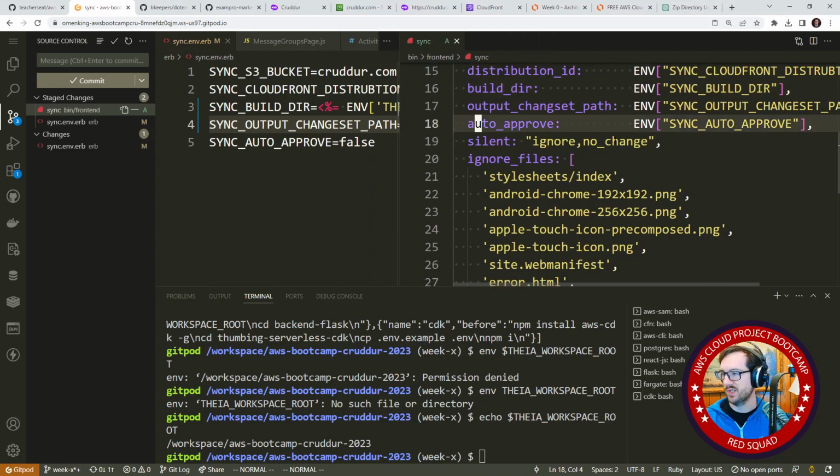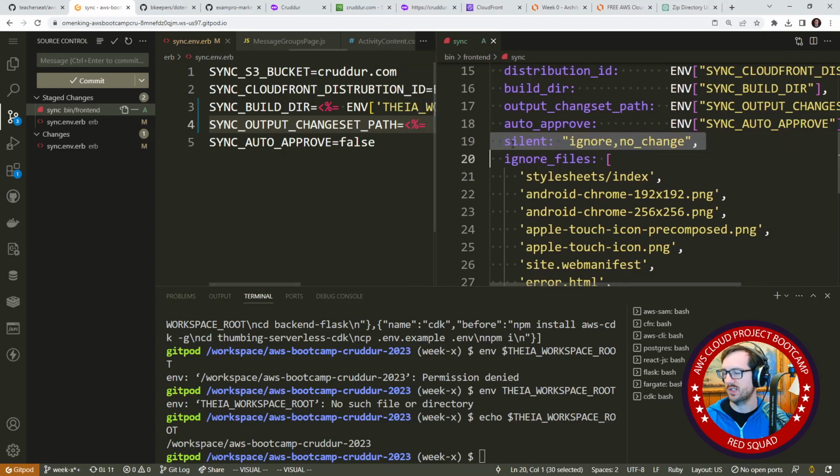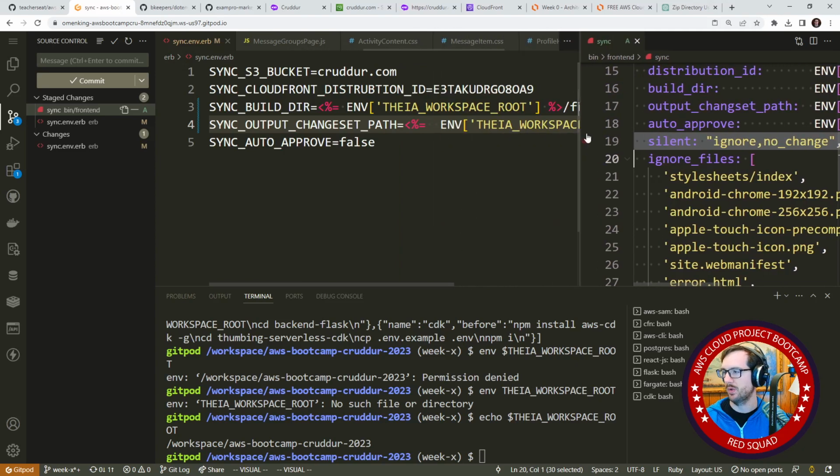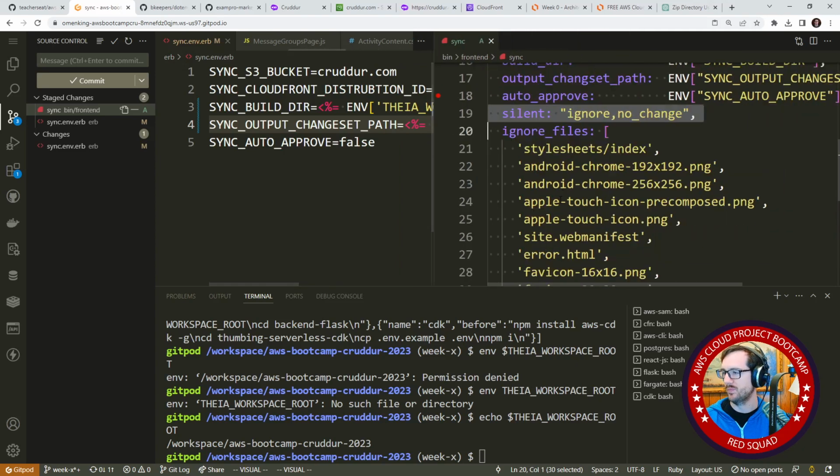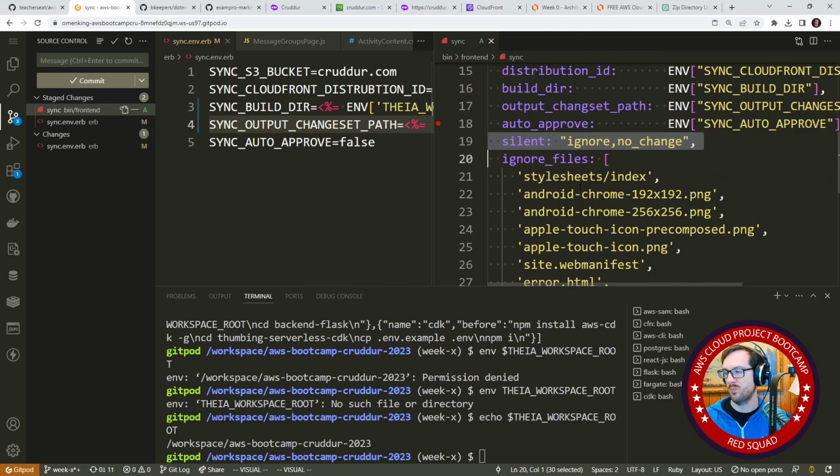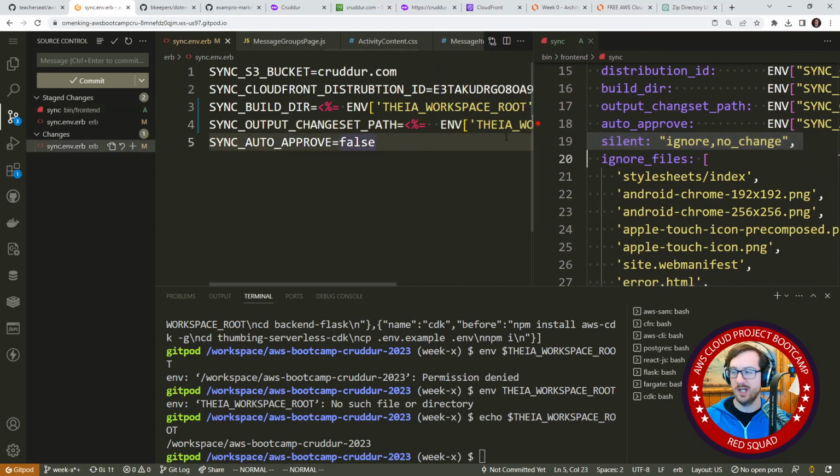This here, silent, says that if it can list out files that have no changes, we can just say this file has had no change. Or if something needs to get ignored, it just says silence them so we don't have to hear about them. These are the ignored files, right? So these just don't log out the ignored ones or ones that have no change, so we can clearly see what we're doing. We'll see that as we run the tool, okay?